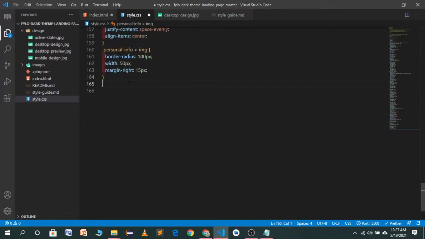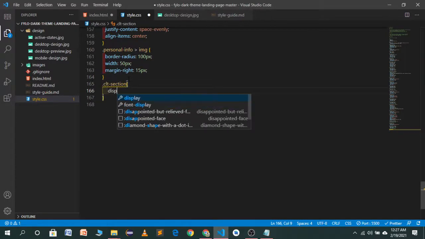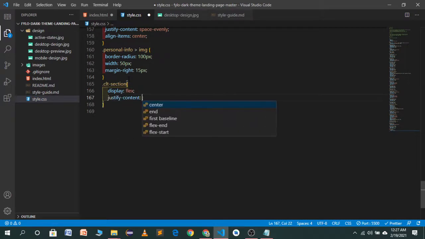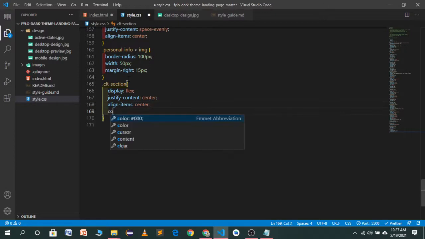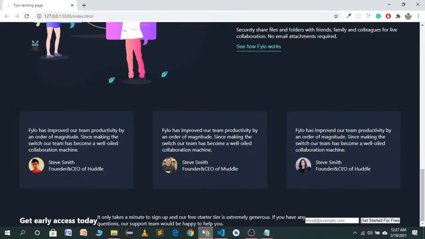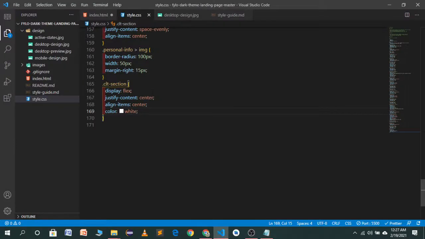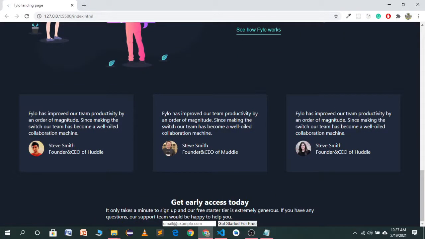Now here I will target this container, and I will use display flex, justify content center, align items center, color will be white. Let's see how it will look. Now you will see it has aligned in the horizontal direction, but we want it in column direction. Flex direction will be column. Now it's looking good. You will see the single line of code has changed the complete alignment.